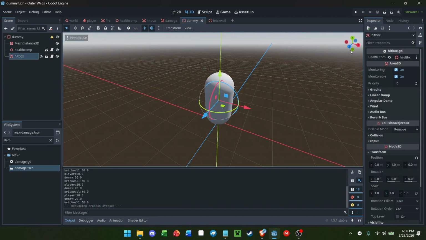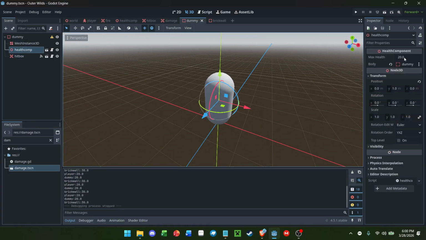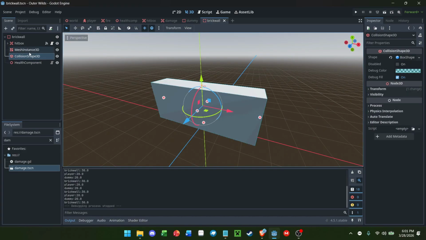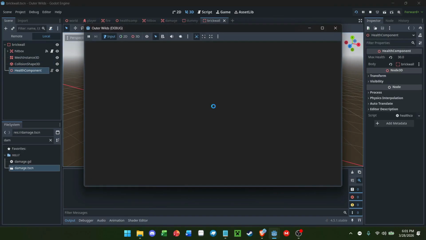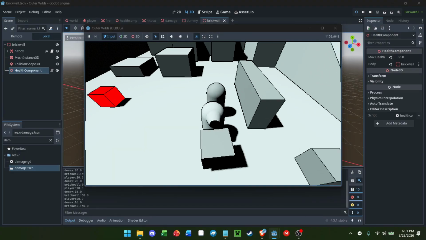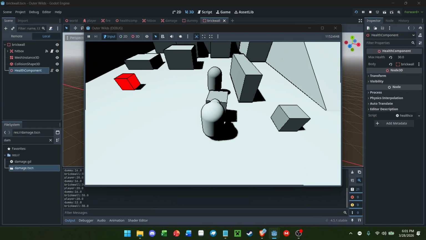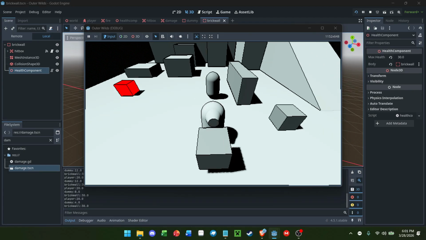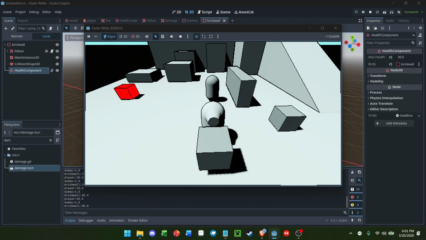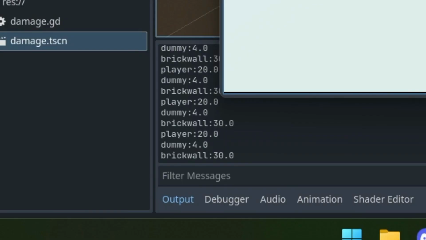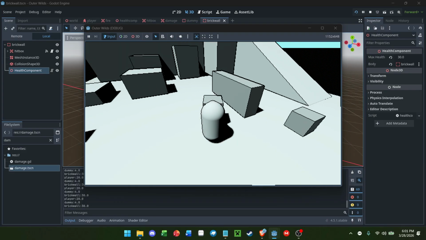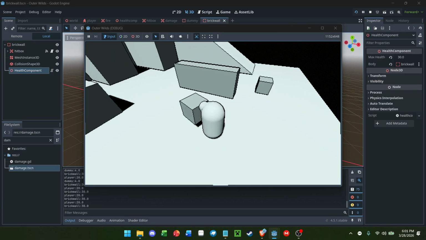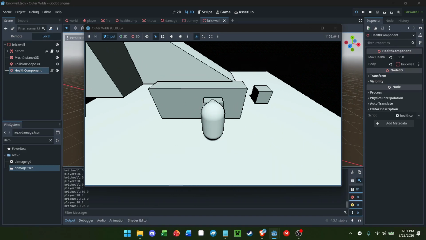I'll click the dummy. How much health does it have? I gave it health of 20. If I go to the brick wall, how much health did I give that? I gave it 30. When I start the scene, if I just repetitively put this area into there, need to do it like 5 times, you can see down at the bottom in the messages, it's telling me how much health each thing has. So if I enter the area one more time with this damage, that dummy will be destroyed. There it goes. The brick wall is still at 30, so I'll just ram into that a few times.